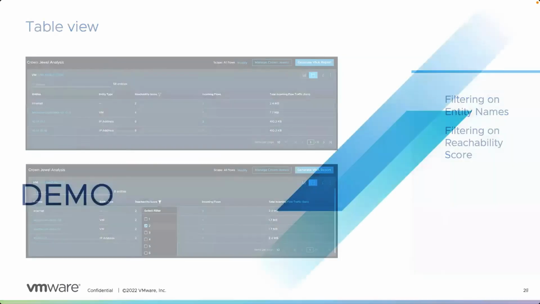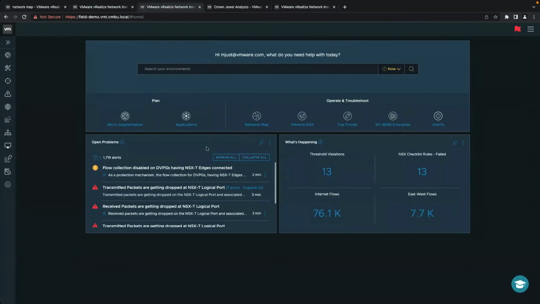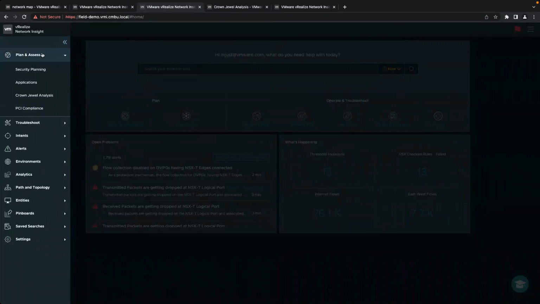So I'm going to jump over to a demo really quick on this. Within Network Insights, what you're going to find for the crown jewel perspective is when you expand the menu over here on the left and you look under plan and assess, we've got security planning, we've got applications, our PCI compliance that we've had, but now you'll see the option for crown jewel analysis.